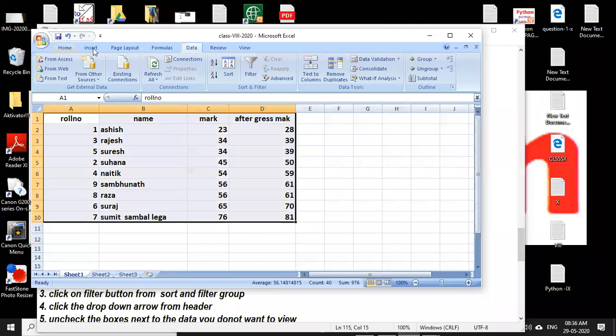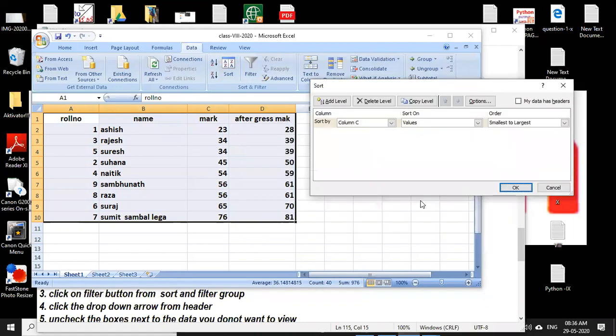Go to the Data tab, not the Home tab. Now click on Sort. Here we have to check where it says My data has headers. Yes, my data has headers: roll number, name, mark. So click this one.